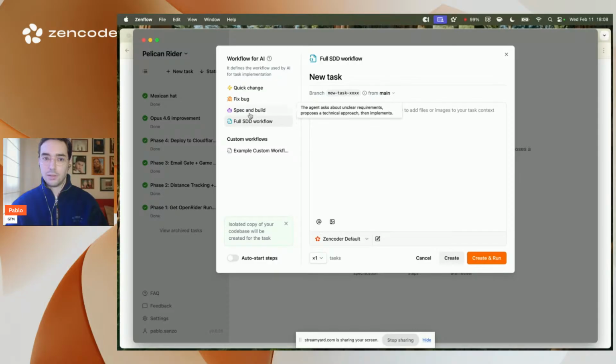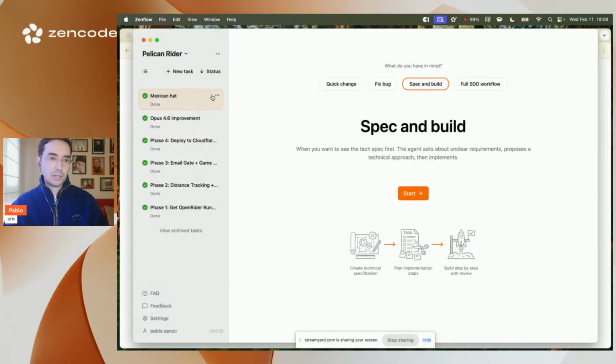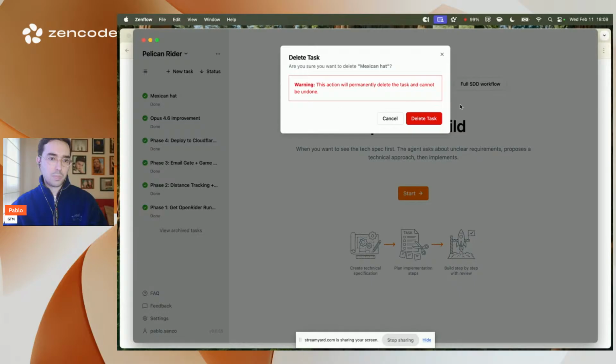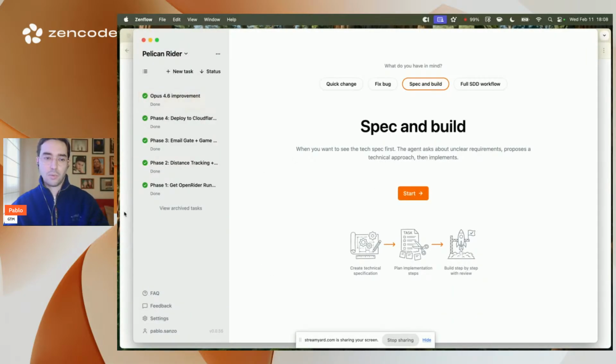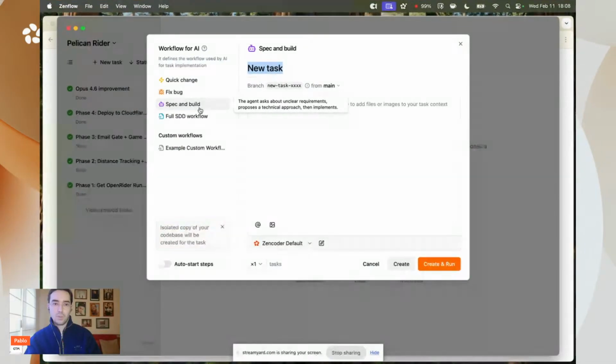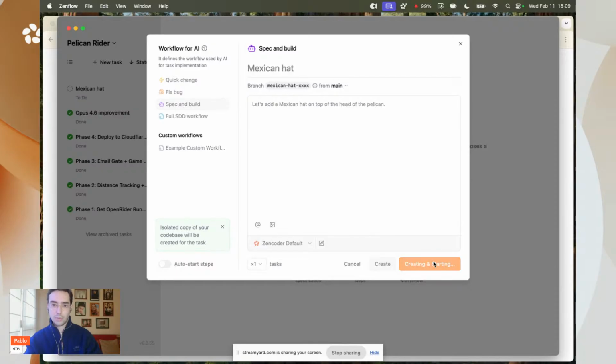So for example, right now, let me delete this because I was playing with it earlier. Imagine that I wanted to add to my little pelican game a Mexican hat. So imagine that I want to give the pelican a Mexican hat. What I would do is go into spec and build, for example, and I would say Mexican hat, and I would use voice transcript: let's add a Mexican hat on top of the head of the pelican. And then I could click on auto start steps, but just for the purpose of showing you how it works, I'm not going to do that. I'm going to create and run.